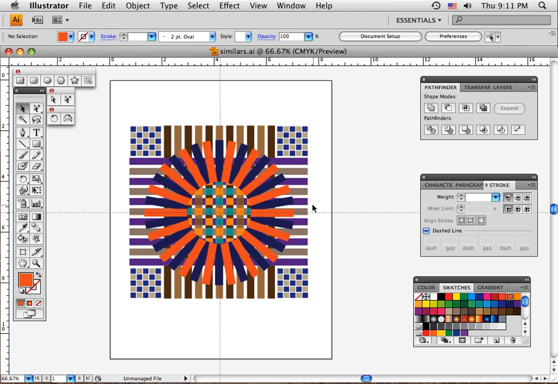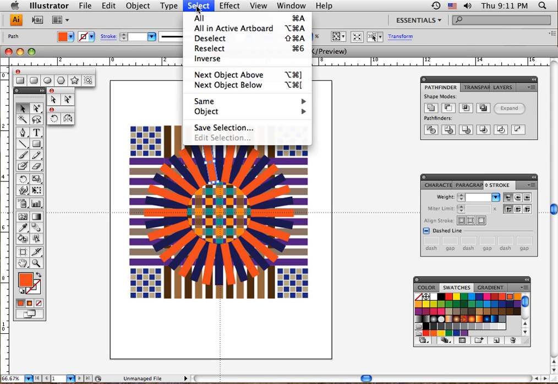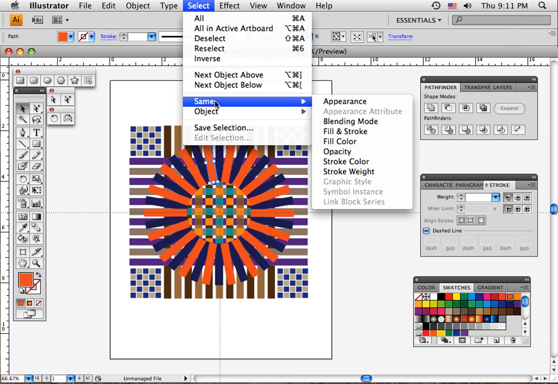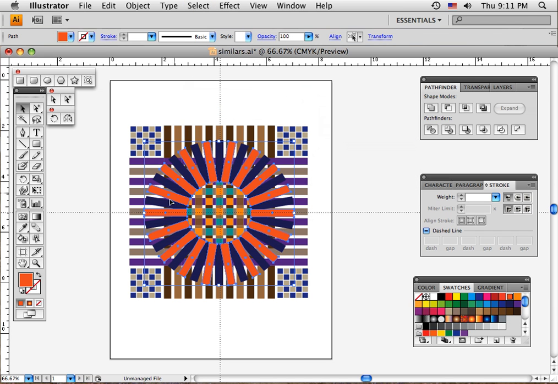A better way to do that is this way. Let's say I want to select all these orange rectangles in this circle. Select one and then go up to Select and come down to Same. Now, what's same about them? They all are the same fill color. They could be fill and stroke, but in this case there's no stroke. It's all just fill color. So if I select all the fill color, bingo, they are all there.